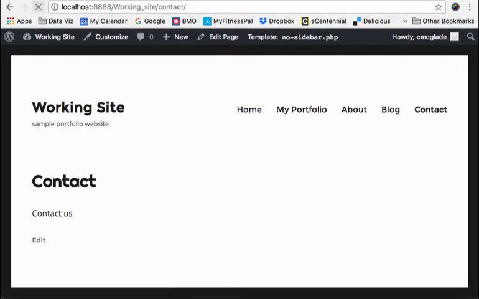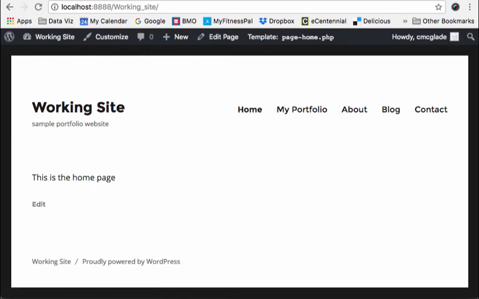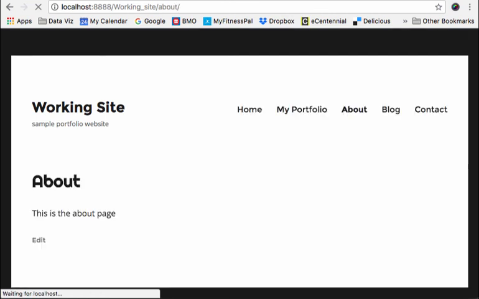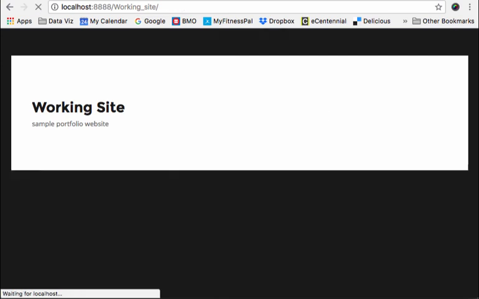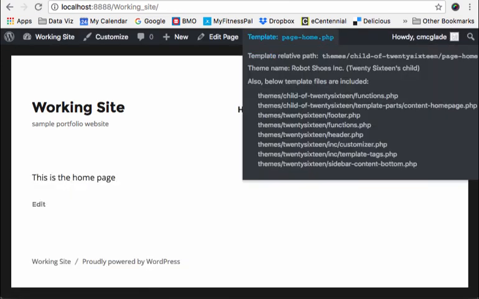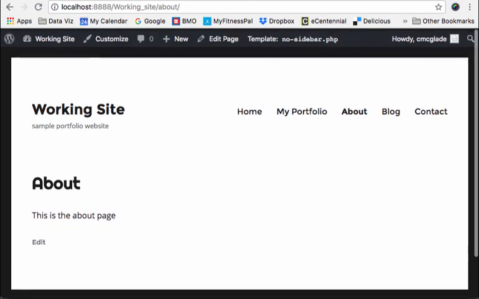Now if we refresh, go back to our home page, we have effectively removed the title, but we still have a title on our about page, we still have a title on our contact page, and if we go back to the home page and have a look, now we can see that it's going into our child theme, into the template parts folder that we made, and it's loading the content-homepage where we removed the title. So that is how we can modify our PHP templates in order to change the structure of our theme.